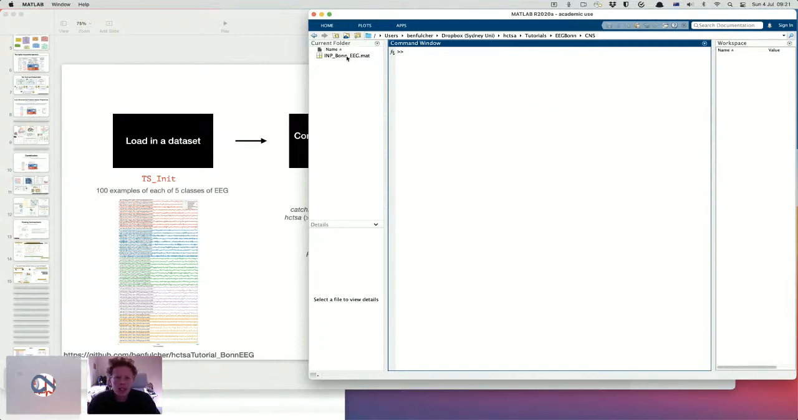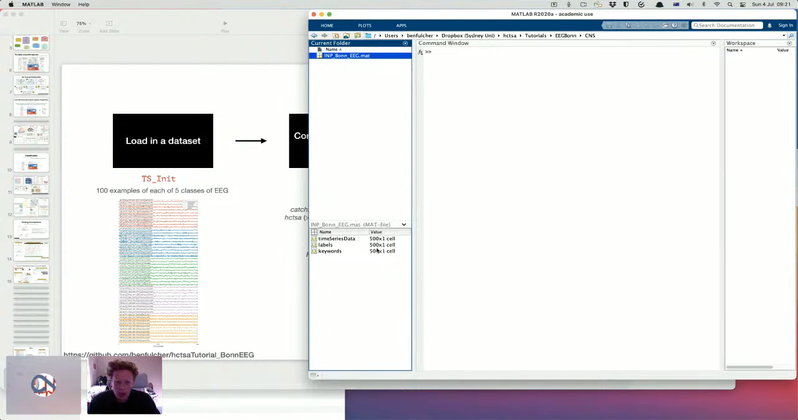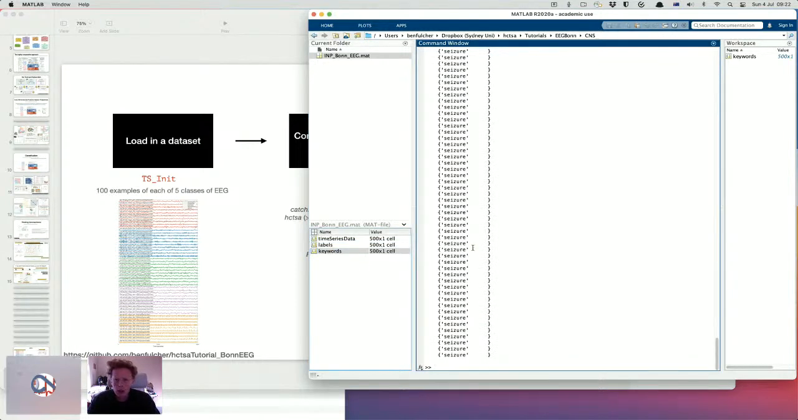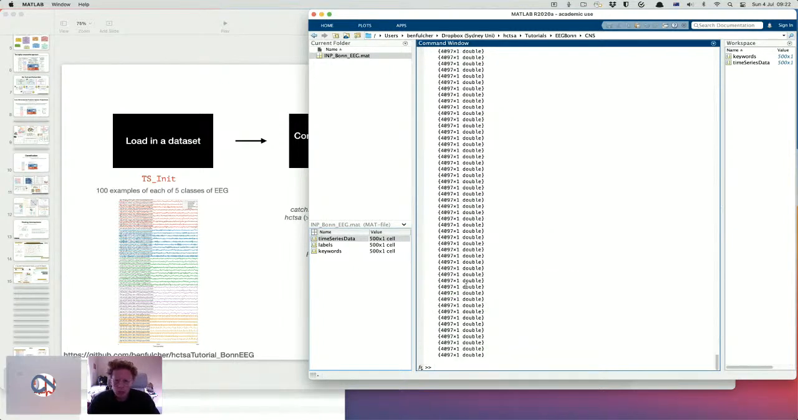Okay, so what we have is this data set here, where I've just got my 500 time series, each with 500 labels and 500 keywords. For example, the keywords just have 100 labels for each of the 100 time series. My time series data just have this 4,000 long vector for each time series.